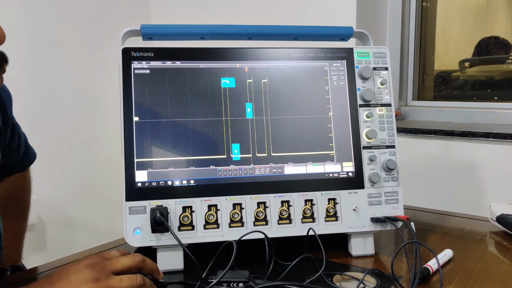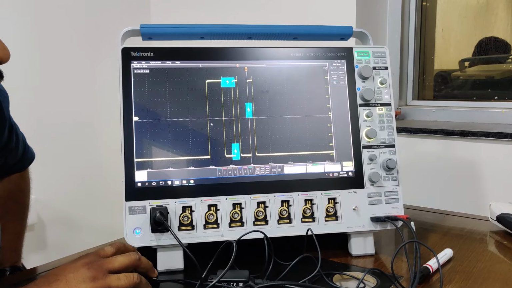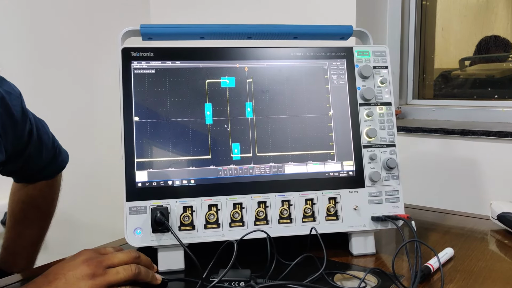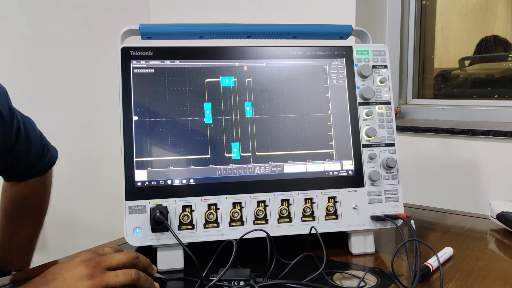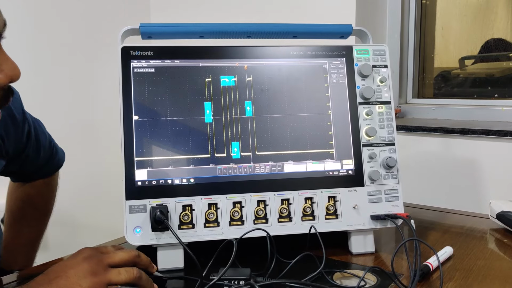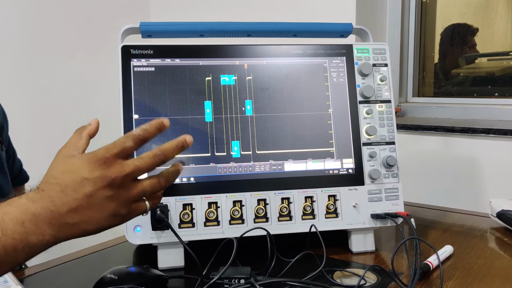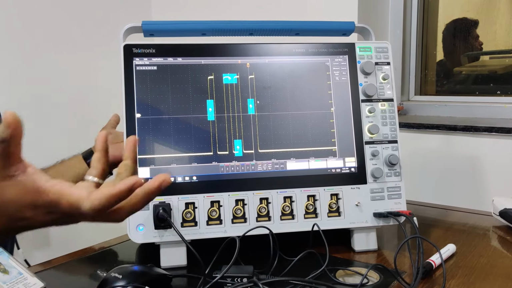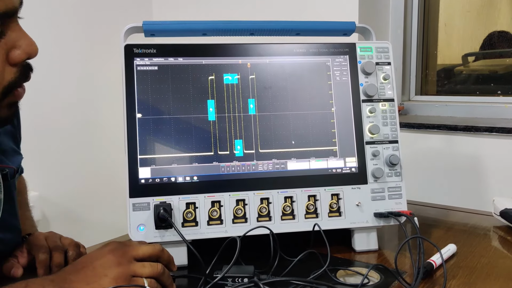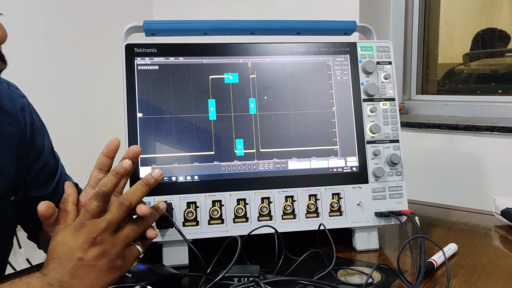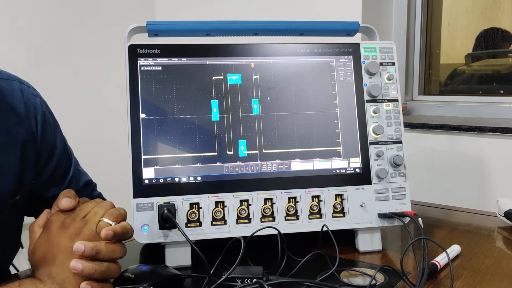You can add more of these as well. If it satisfies all these four, you will get this data over here. You can see, if it is satisfying all four conditions, then only it is triggering and showing us another data. You can add more if you want. This is how we can use the specific triggers and utilize this 6 series MSO.